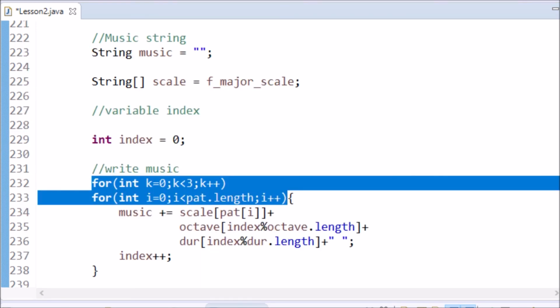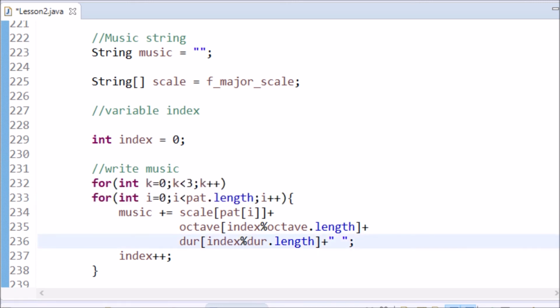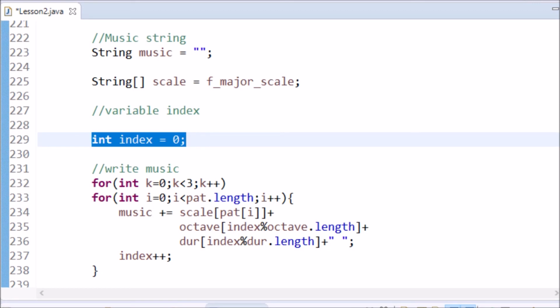When I write to the music string, I use 2 for loops. The loop with an integer i as the variable iterates the pat elements. The other loop repeats 3 times. Some of the variables could use a separate index to keep track of where in their array they left off. Relying on the i variable is not enough. When the loop with the i is done, it will start up again. When that happens, I don't want it to reset the octave and duration. I want it to be able to use an index that will last longer than the for loop. This is where the integer index comes in.